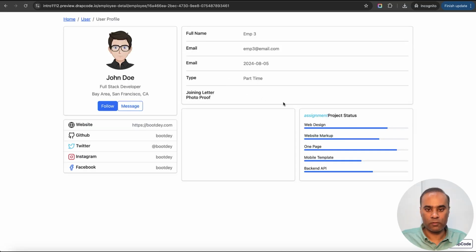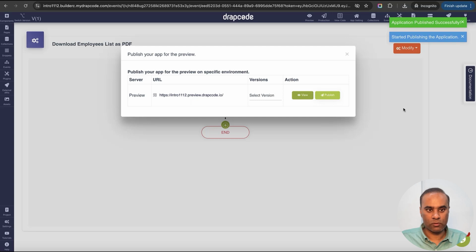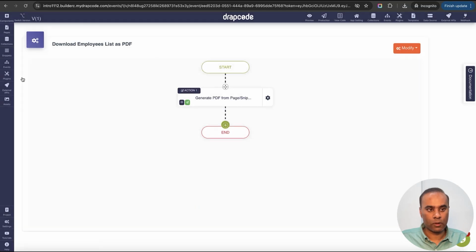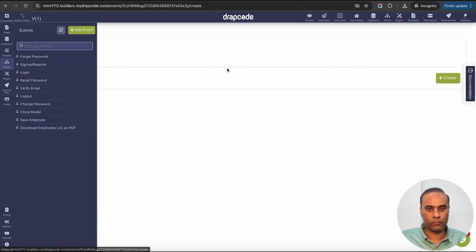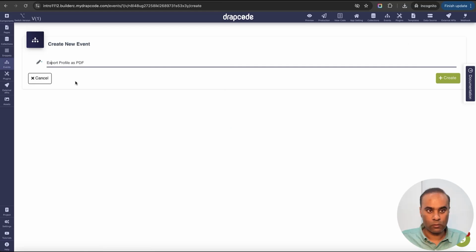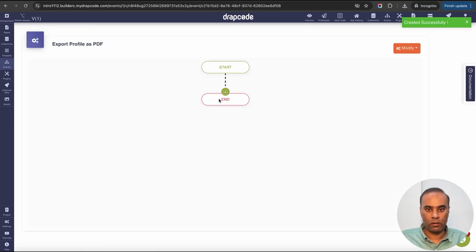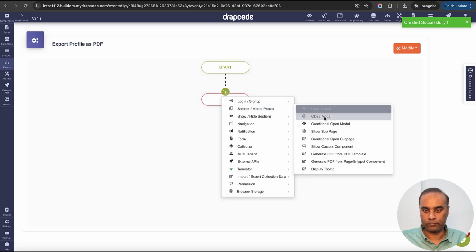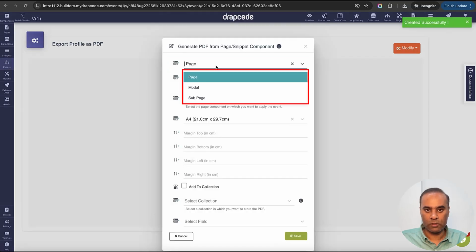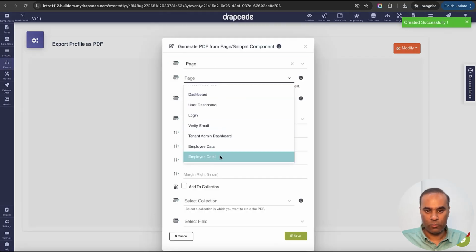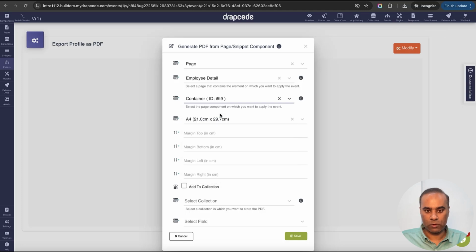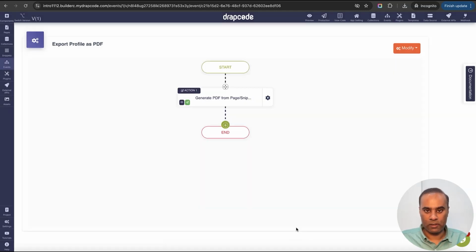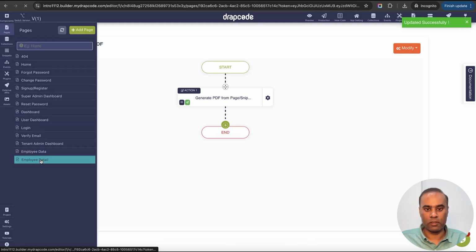Let's say the profile of a person and I want to export this as a PDF. So I think it should be straightforward. Let's go and create another event and go to my event. Okay, here we will go to the same section, generate from snippet. So page, which page? Now we are on the employee details page. We'll just choose the parent component, right? We want to export the full page, right? Everything remains as it is. We'll go to the page and then bind this event to a button on the employee details page.